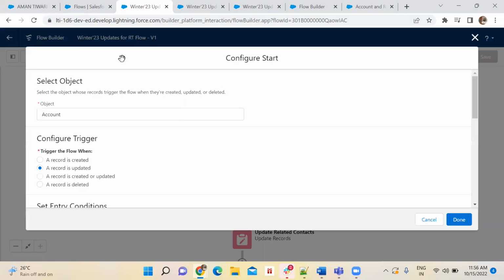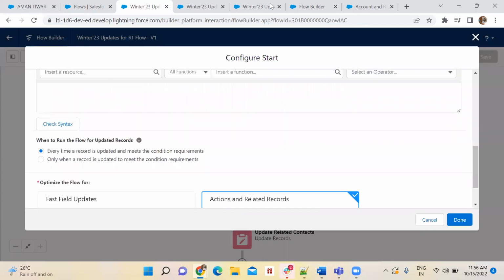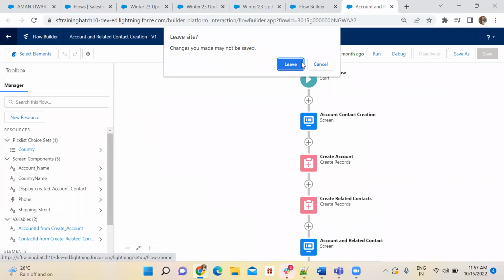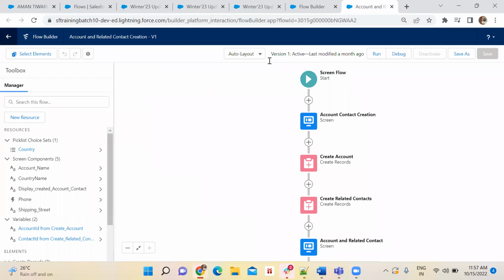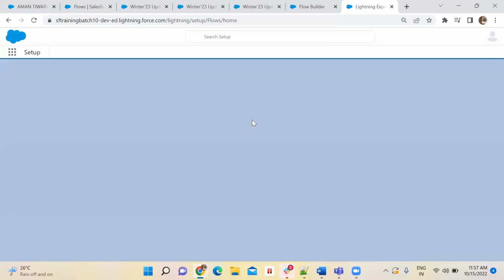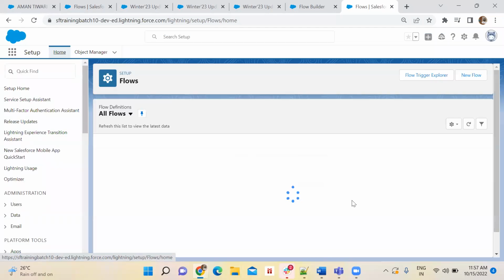So if you see here, this is the before winter 23 release org. I will try to get anything from, like, is this a record trigger flow? No, this is a screen flow. I will try to show it in the formula evaluation. I have already created a record trigger flow, so I will show it from there itself.